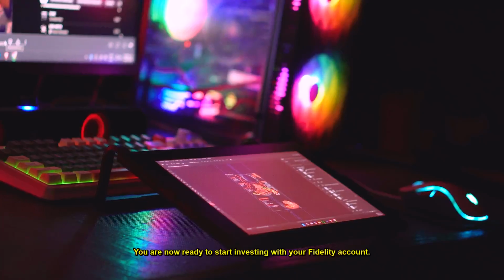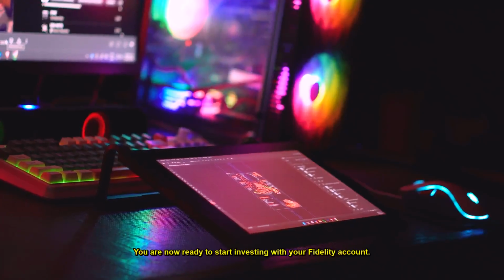Once processed, funds will typically be available for trading within a few days. Check your account balance to ensure the deposit has been completed successfully. You are now ready to start investing with your Fidelity account.